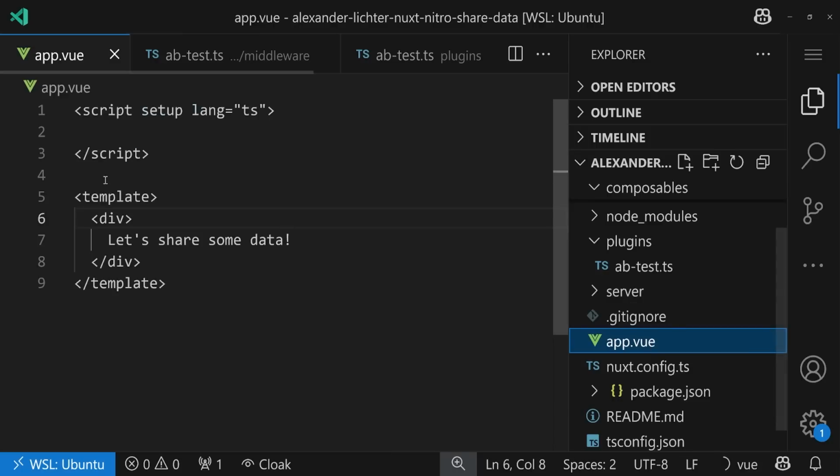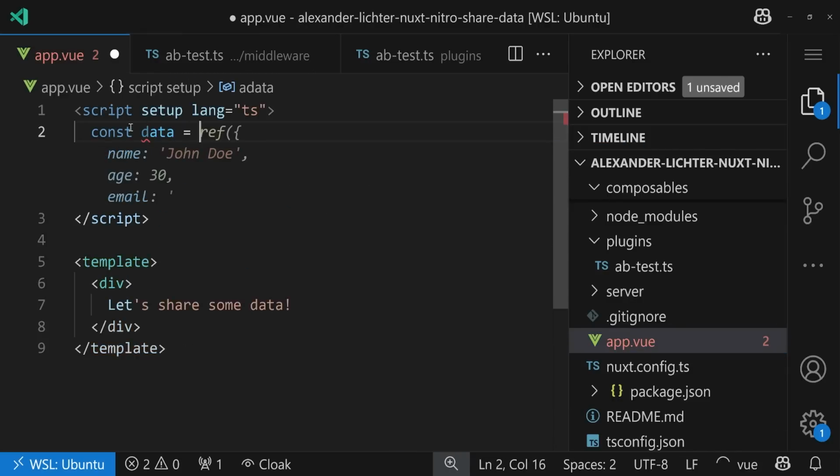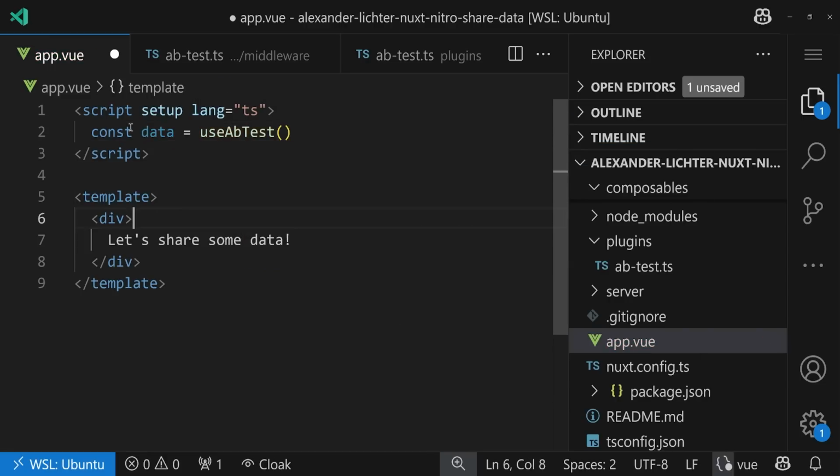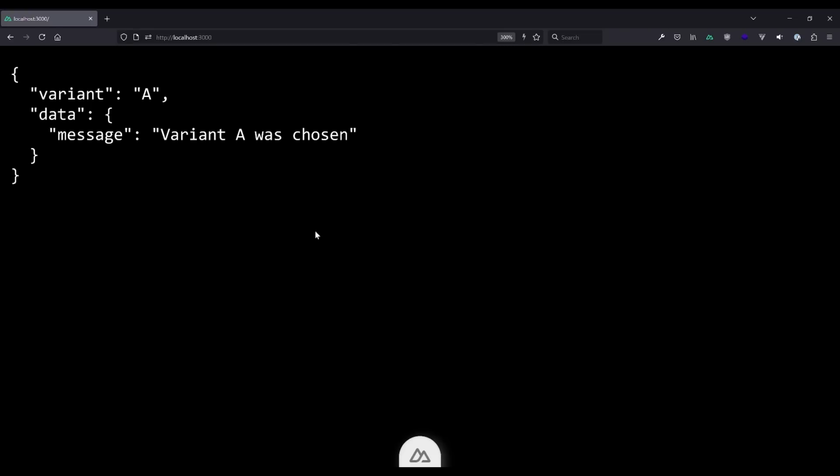And in our app.vue, you know what we'll do now? We say const data is useABTest, and we'll show this data in, let's say, a pre tag. And instead of saying let's share some data, we hopefully have the data in here. Now let's take a look at our website and what it will say in our case. And there we go. Variant A, variant B, we have all the information we need. When we refresh, we get that update.